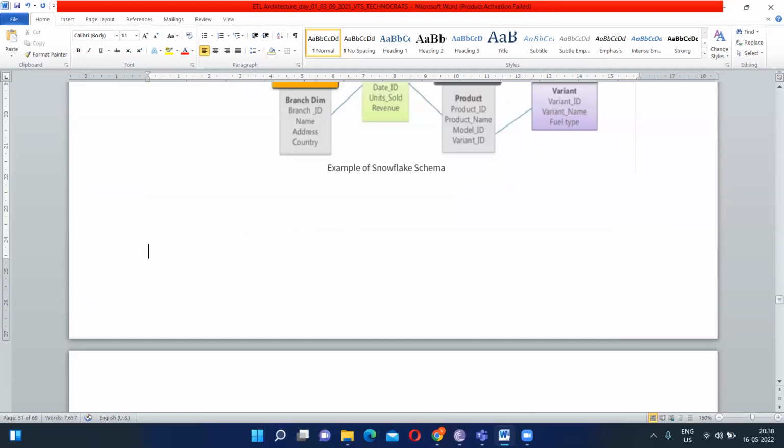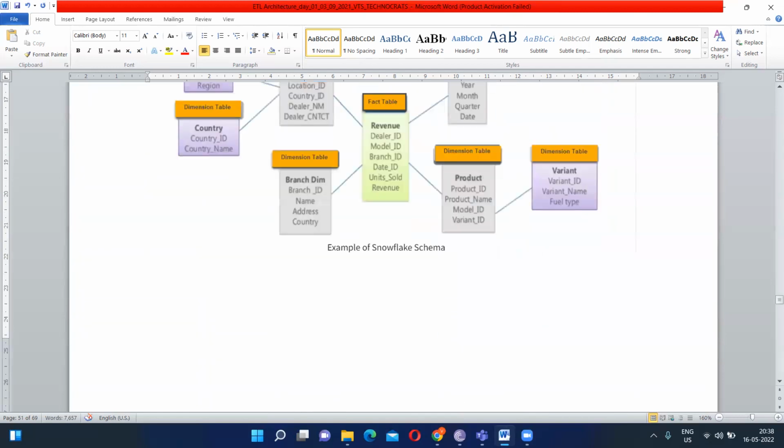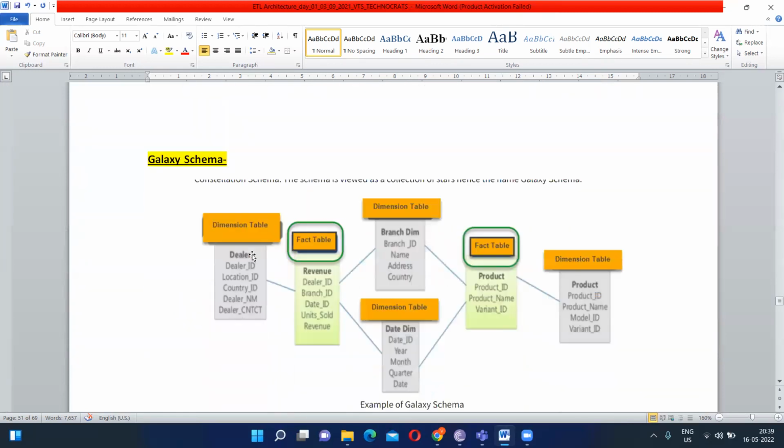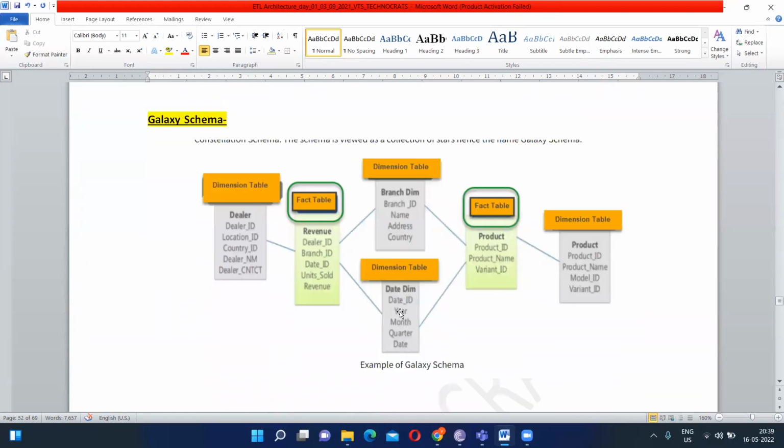Last and final is the galaxy schema. Here also the model resembles a snowflake. That is why it is called a snowflake schema. Okay, this is fine. Next is galaxy. It is looking like a galaxy. So galaxy schema, what will happen, guys, in the galaxy schema?